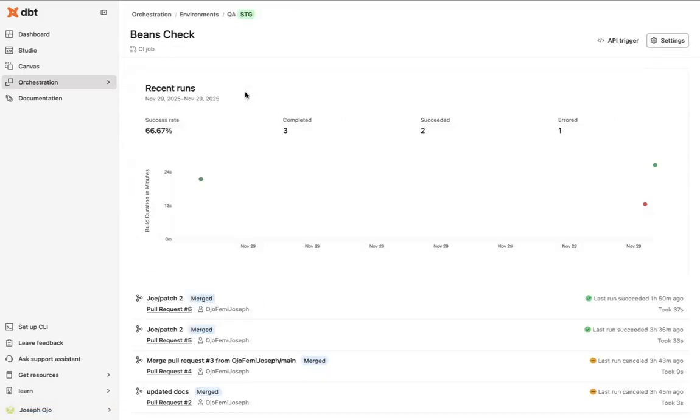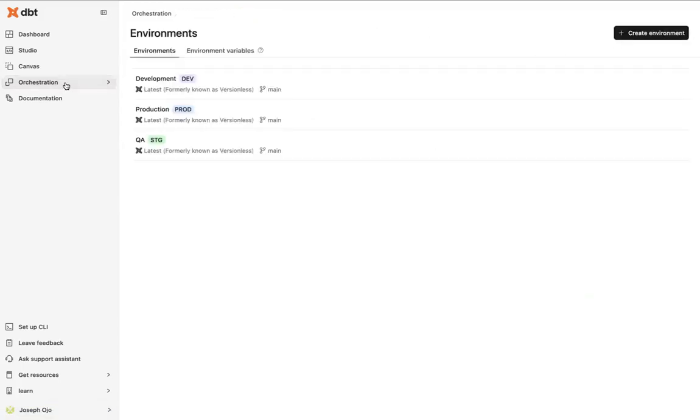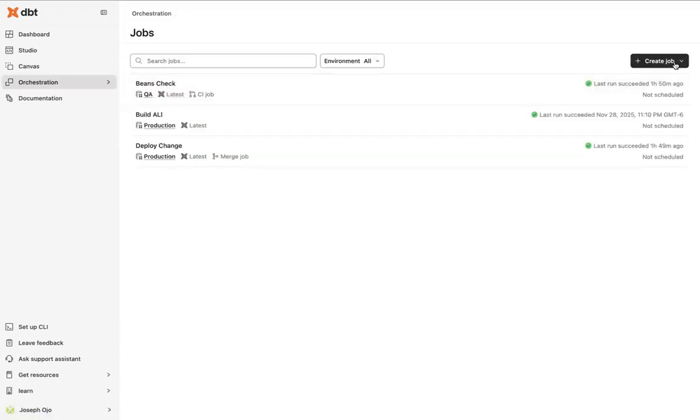You want to make sure that, okay, does the code work? So you create a job called CI to run the state modified. And how do you do this? You go to your orchestration, you go to jobs, you go to create jobs. And if you're on dbt Cloud, you see three different options. You see the deploy job, you see the continuous integration job, you see the merge job. So this one is the CI job and this one is the CD job.